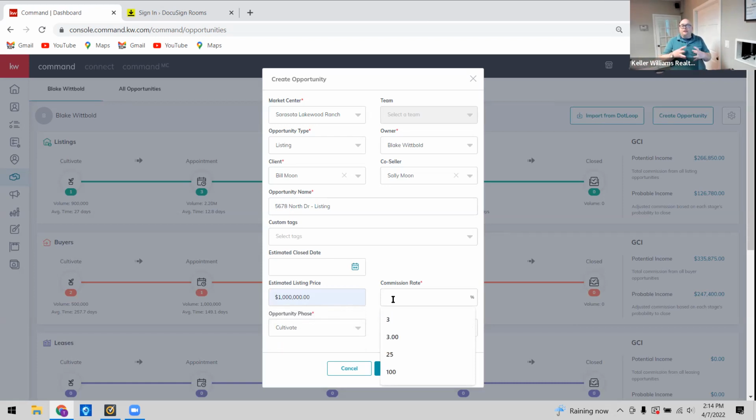It is not that full listing commission, because if I'm listing at 6%, the way I would work is I would get 3% and the other side will get 3%. So I'm going to put 3 in that side.